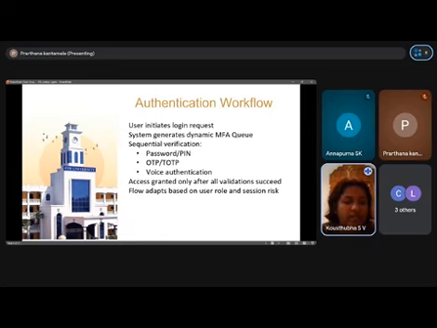Then the system performs possession-based verification using email OTP or a time-based one-time password generated through an authenticator app. For high security scenarios, an additional biometric factor such as voice authentication can also be applied. Access is granted only after all required verification steps are successfully completed.